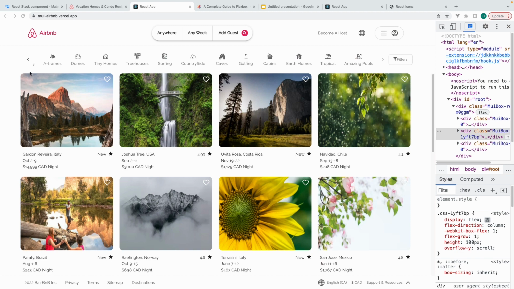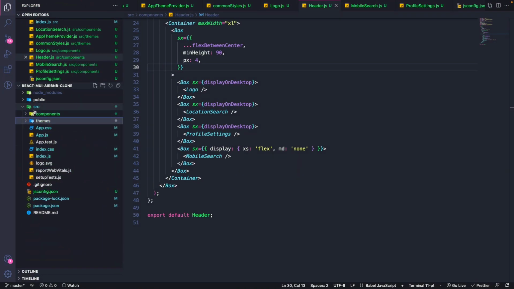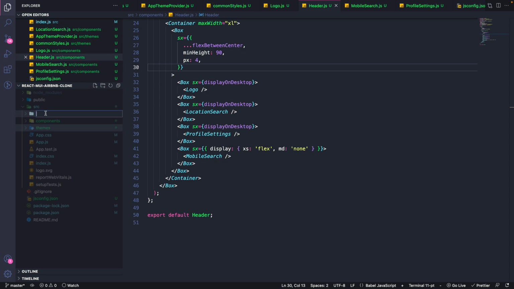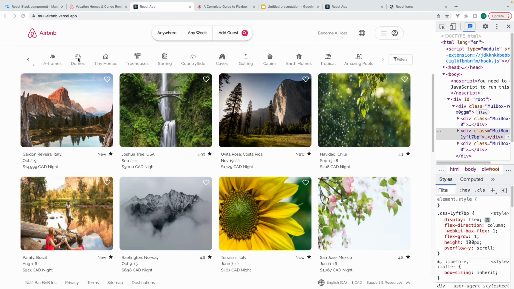The next component which we are going to create is the Scrollable Options tab, which we are seeing here. For that, let's start with the data first. So let's jump into the IDE. Let's create a folder called data, and within the data, let's have a file called mock-data.js. So since our options tab is a bunch of text with some icons, let's create an array with a bunch of these things together.